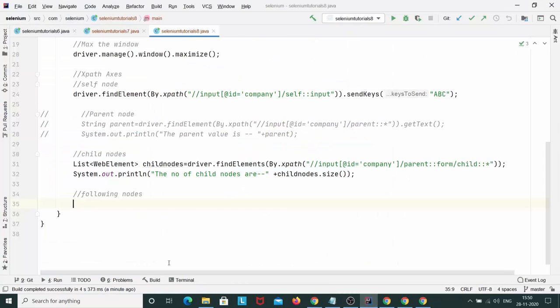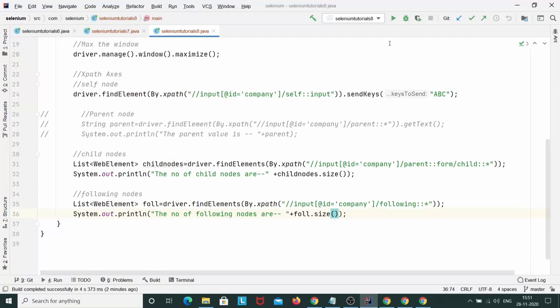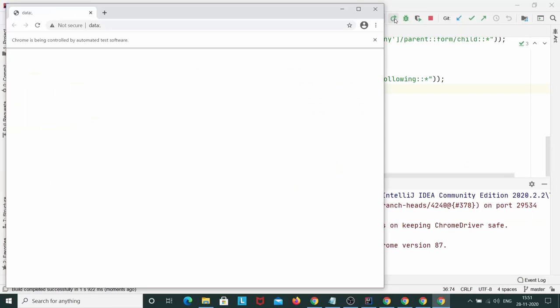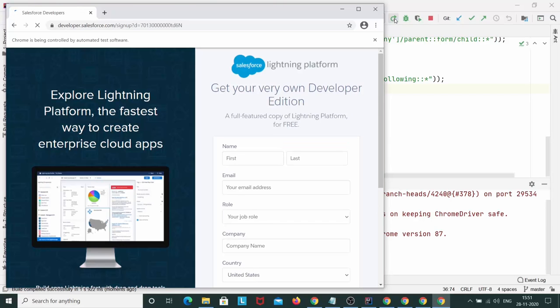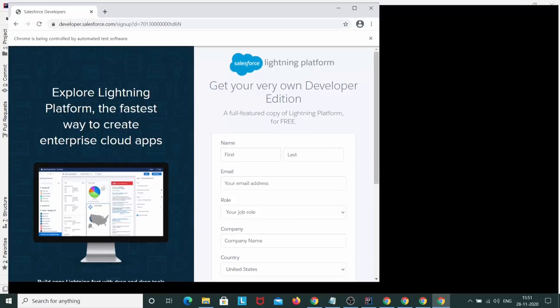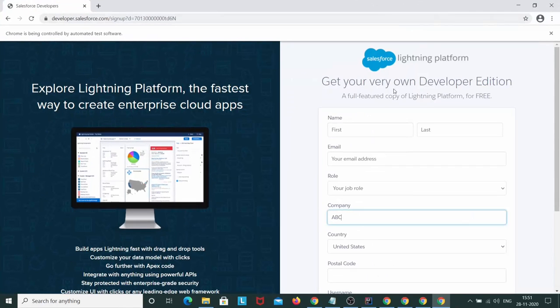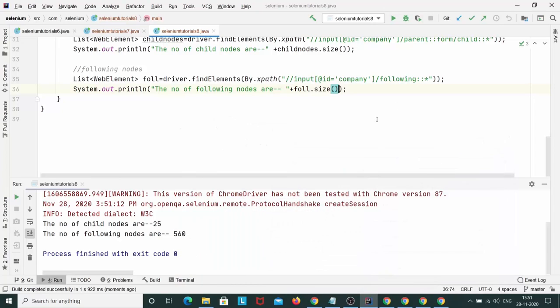We will copy it, and we will write list web element. So let's execute this. The Chrome browser is launched, it's navigated, and maximized, and here our company value is being sent, that is ABC, and the number of following nodes is 560. So that is the number of following nodes present over here.